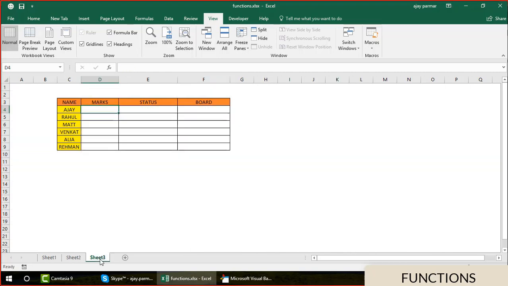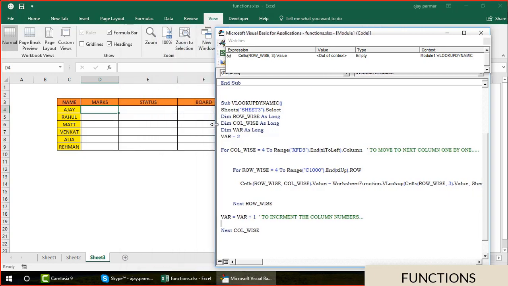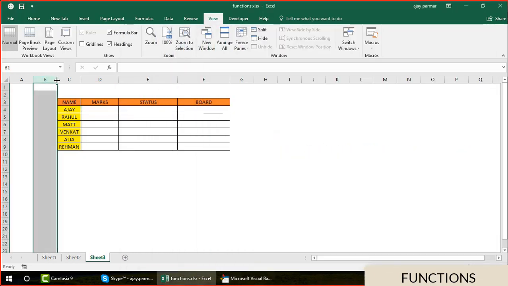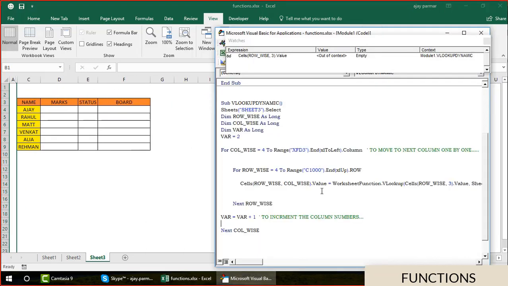So let us go and run this now. I go to the Visual Basic here. I will just go and write it down for you. This is my code to increment the column numbers. This is how it is. So let me go and run this code. Okay, so let's run the code now. There we go, so now this code will start.